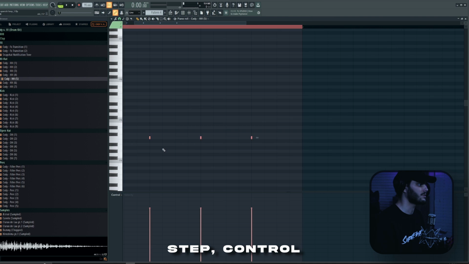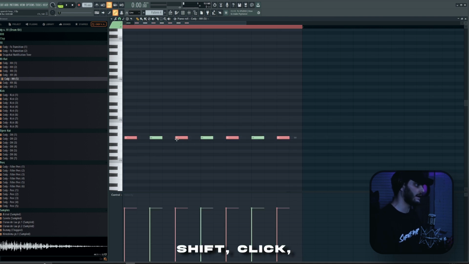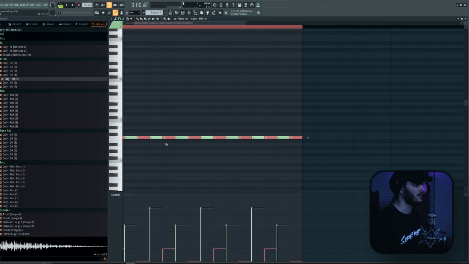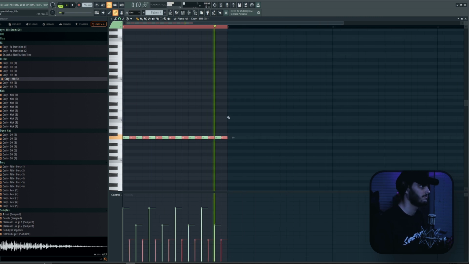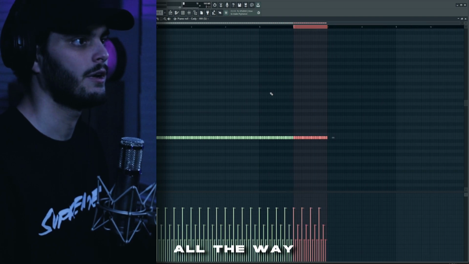Fill each 4 step, Control A, Shift D, Shift click, Alt, scroll down, Control A, Shift click drag, Alt, scroll down, scroll up. And then just Control B that all the way through your pattern.